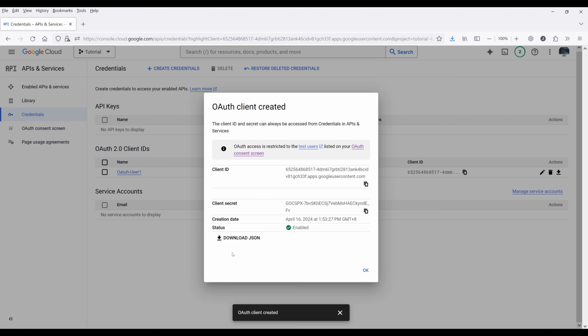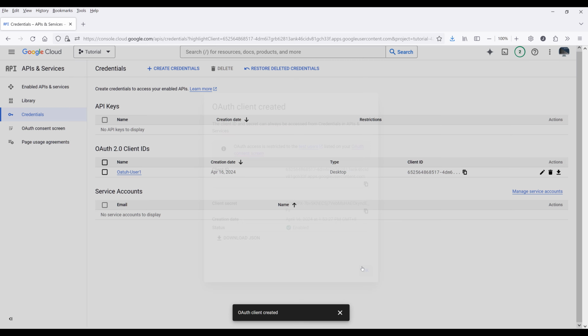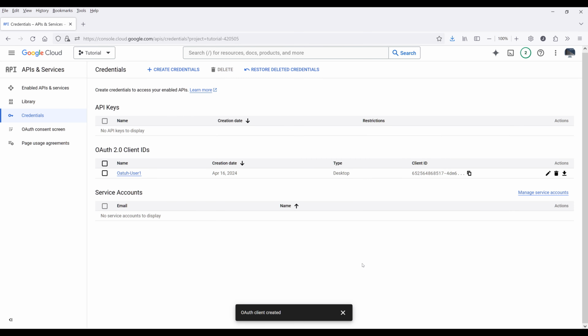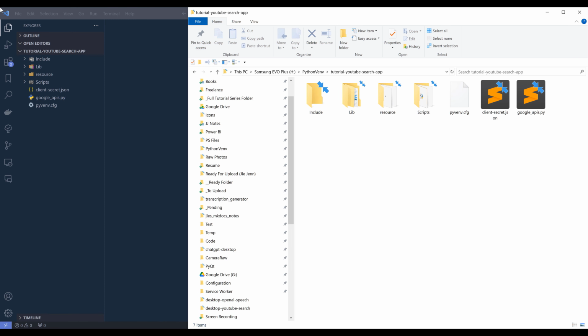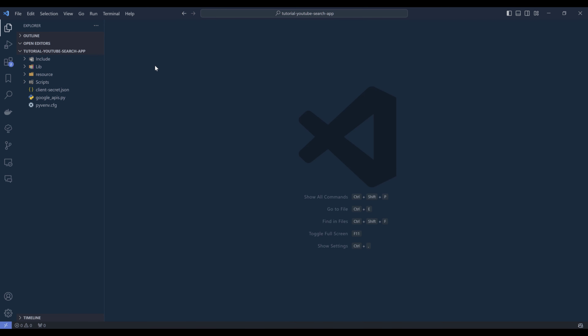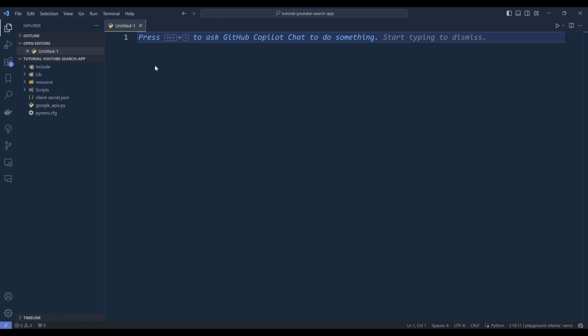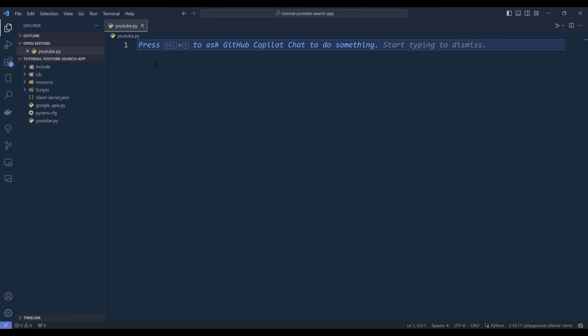At this point, we are done with setting up the YouTube API. We can dive into the app development. To manage the YouTube API, I created a Python module called Google APIs. You can download the source code and other resource files from the link in the description. Create a new Python file and name the file youtube.py. The YouTube module will be used to work with YouTube API-related operations.